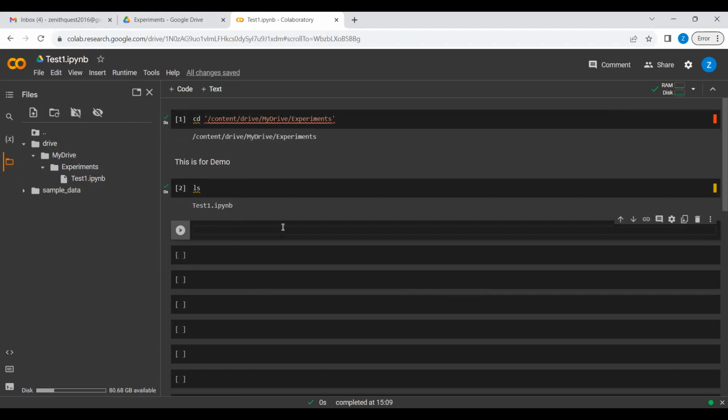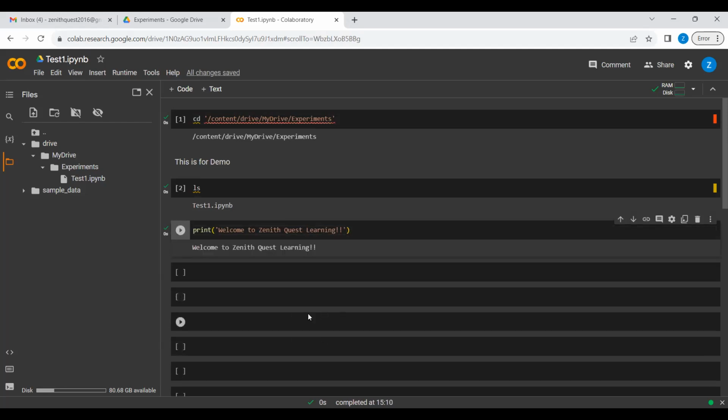Now let's do a small print statement. Print, this is a Python command, right? Print "welcome to Zenith Quest early learning." See, it has printed. That means it is executing fine. So this is the way you need to execute.